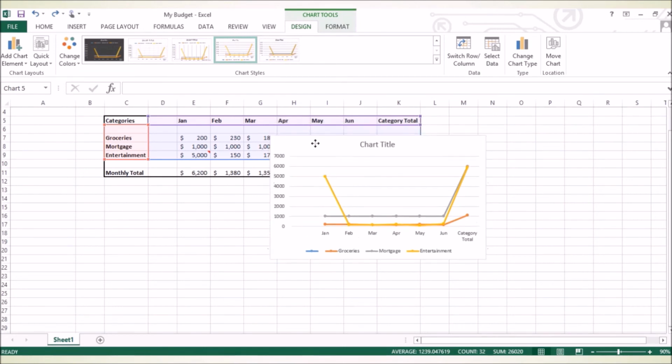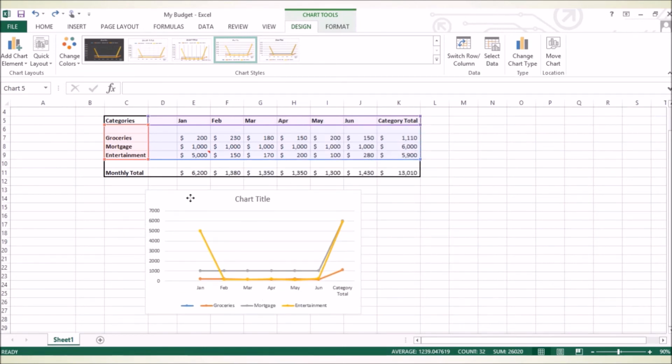We can then easily move our chart to a different location in the document. We also have the option of resizing the chart. So if you notice, there's a bit of an outline around our chart, and the corners and sides have squares, which are known as resize handles.